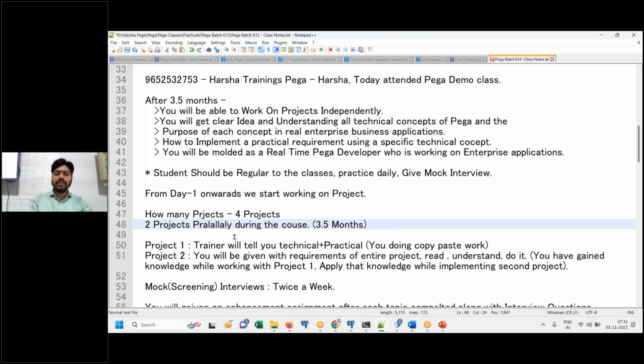So parallelly you are going to work on 2 projects. During the course, 3.5 months, 2 projects you will be working on. From Monday onwards, we will start working on the project. That is class work.